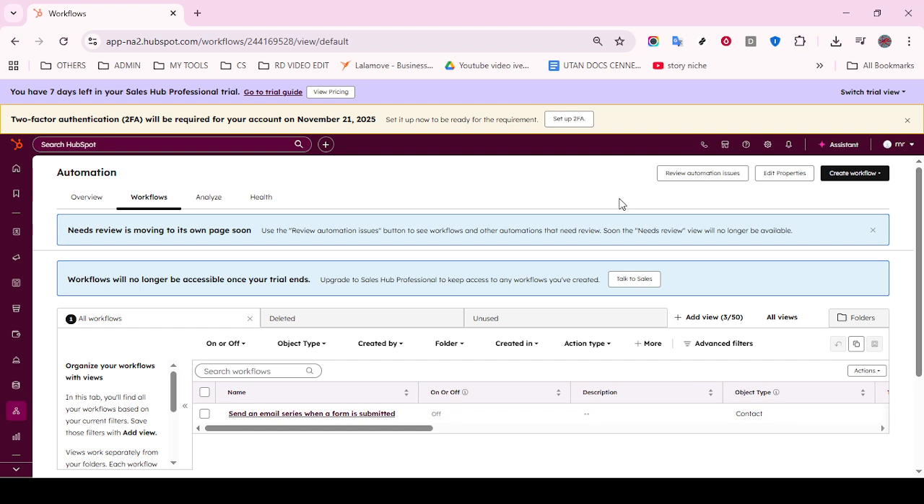Finally, as your workflow starts running, it's important to monitor its performance periodically. Keep an eye on whether re-enrollment is functioning as expected. You can do this by looking at your workflow analytics, checking for any unexpected behaviors, and making tweaks as necessary. Monitoring allows you to catch any issues early and make adjustments to optimize your workflow's performance.